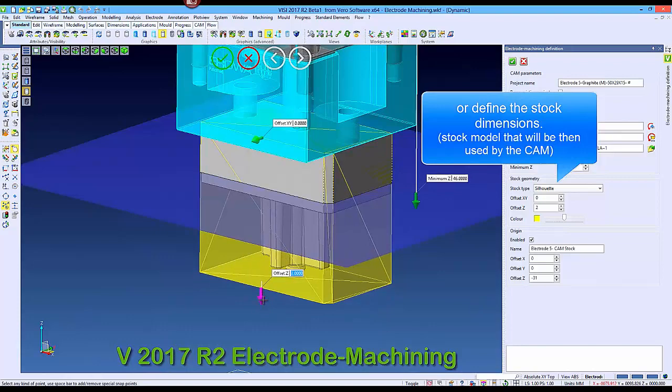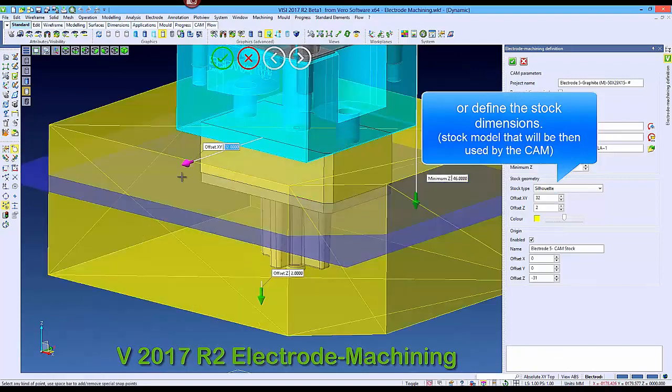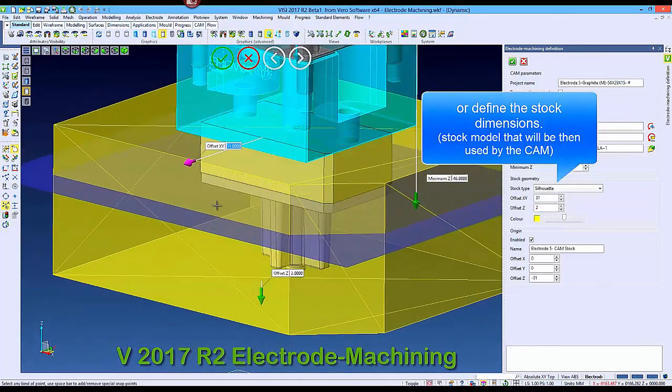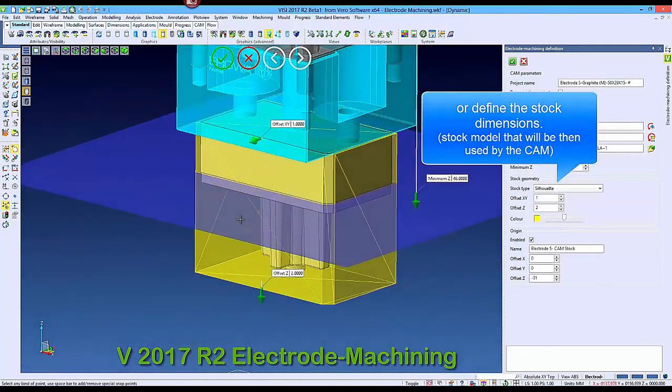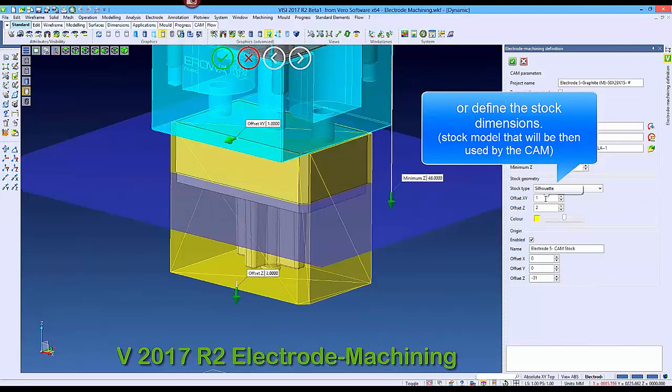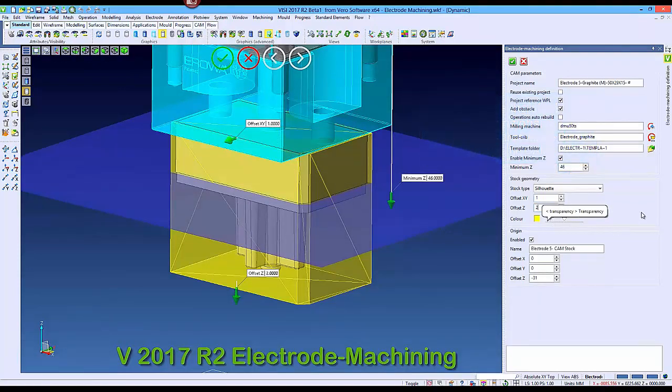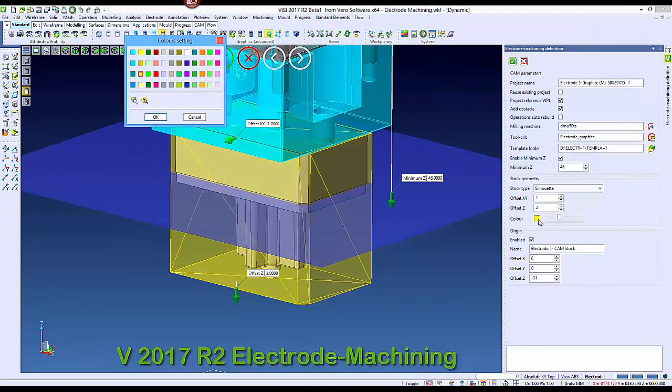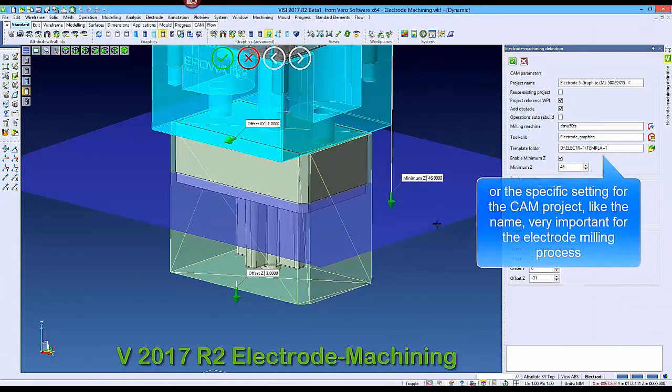You can define the stock dimensions, the stock model that will then be used by the CAM side, and offset in X and Y or Z. Let's say you want to offset that, you can do that as well. The color and transparency can be affected, or a specific setting for a CAM, like the name, very important for the electrode machining process.